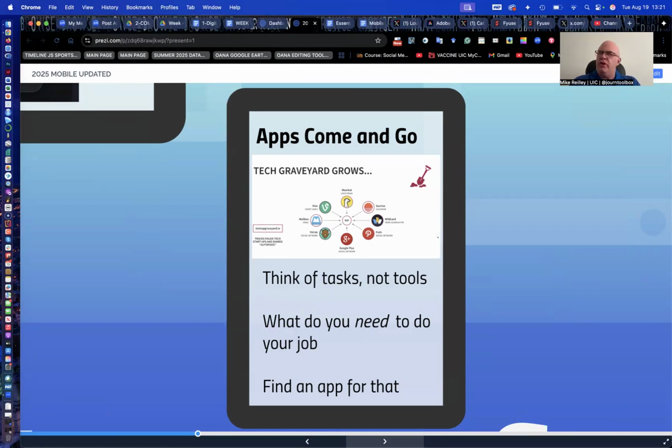When you go to choose an app, think of tasks, not necessarily tools. What do you need it to do for you in your job? And then find an app for that. Good example, something like Shazam. You want to know, who sings this song. So you hold up Shazam and tap it.